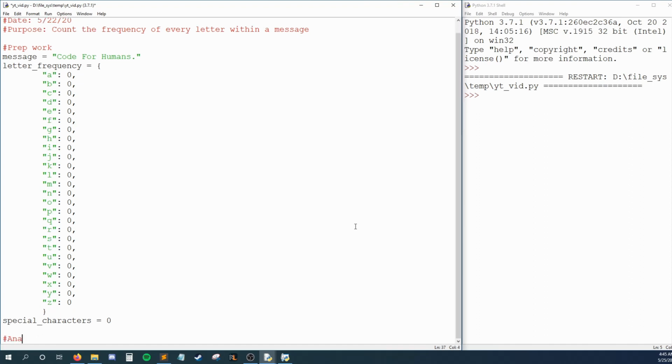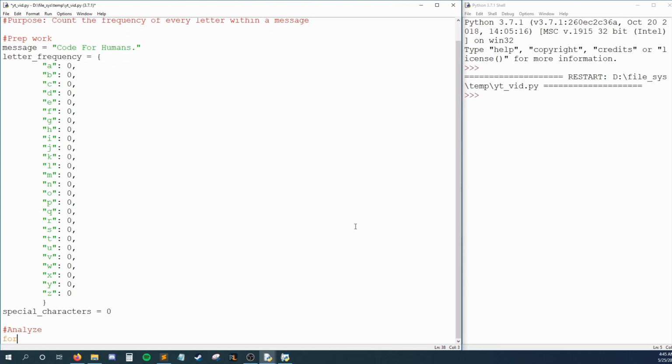To start analyzing our message, we need to create a loop that loops one time for every character in our string. Python makes this easy on us, as we can just say for character in string. The first time this runs, character will be set equal to the first letter in message, so C in this case. The next time this loop runs, character will be O, and so on for every character in our message.